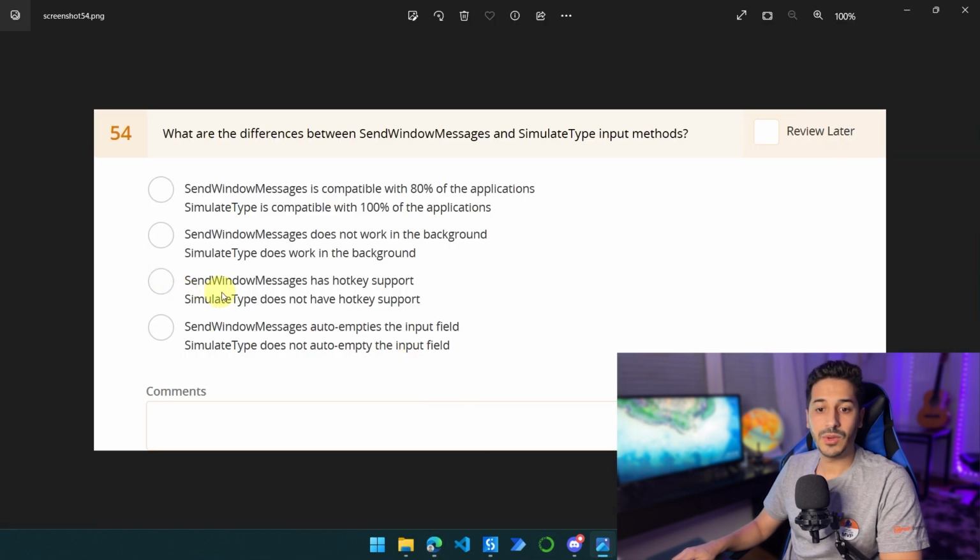Okay. "SendWindowsMessage has hotkey support. SimulateType does not have hotkey support." Okay. So this is actually the right answer. One of the drawbacks of SimulateType is the fact that it doesn't have hotkey support. So if you try to have a hotkey like an enter or a tab or a different hotkey, it's not going to work. It will literally type everything you gave it.